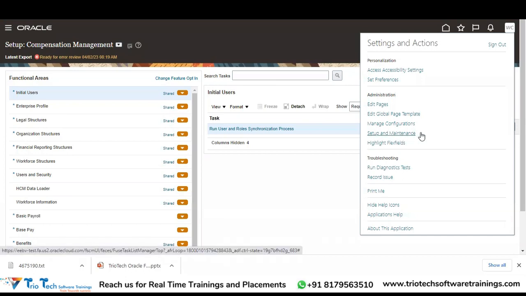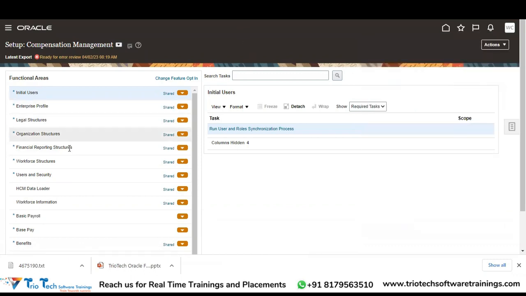If you are the person who is supposed to work as a functional consultant, you will definitely need the access to do the setups. That is where it will be provided to you. And here, under settings and actions, you will get the setup and maintenance. When you click on that, this is the page that will come up.